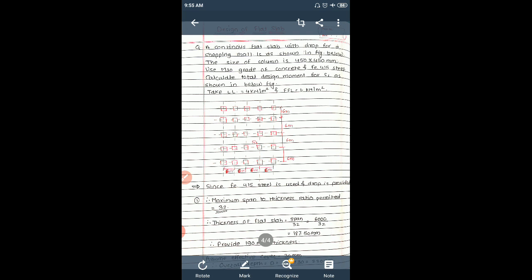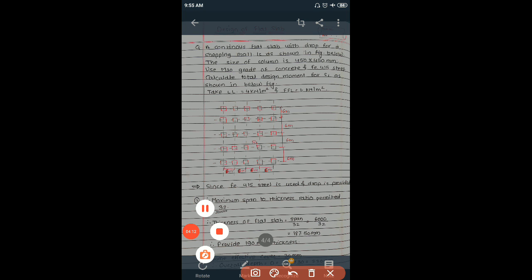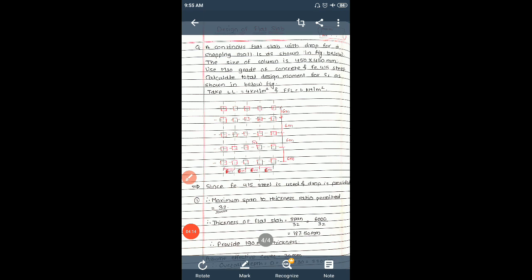In our case 6 meter by 6 meter is the panel width, so we'll take 6000 divided by 32, and we'll get the value of 187.50 mm. So we'll provide 190 mm thickness of slab and assume an effective cover of 30 mm. So the overall depth capital D is 190 plus 30, which equals 220 mm. This is the overall depth of the slab.